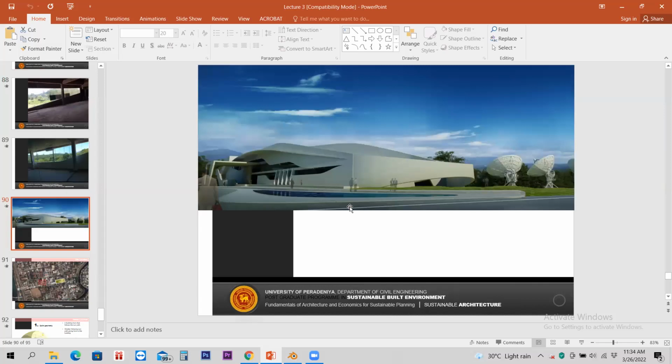This is a constructed building. We completed this in 2015. I think it's been in operation for 7 years now in Kandy. So that is how practical works can be done with this system.